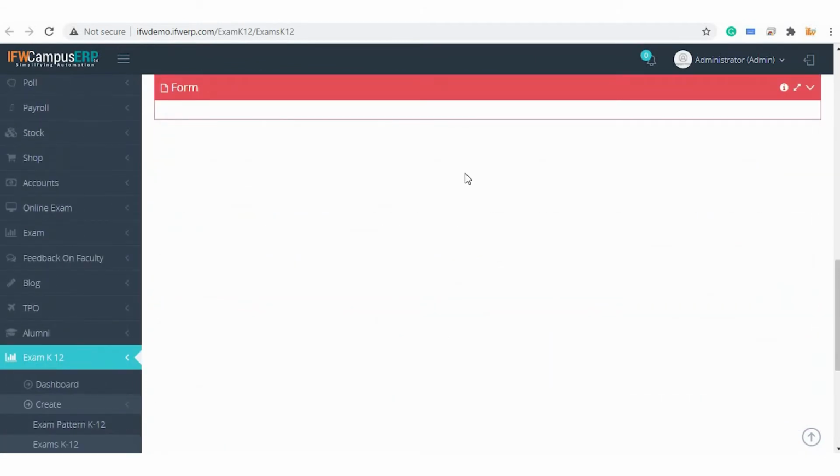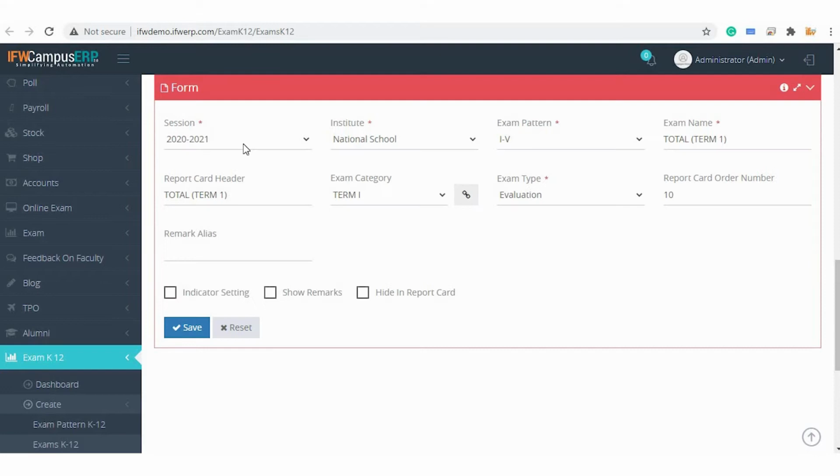Let's see one evaluation type of examination. Here also we have made the same entries for session, institute, and the exam pattern. We have given one examination name and the report card header. The exam category has been selected here, and the type of examination is evaluation exam. For these evaluation exams, the formulas will be created. It means faculty members will not enter the marks directly for this exam. This exam will be evaluated on the basis of any previous exams which were conducted.